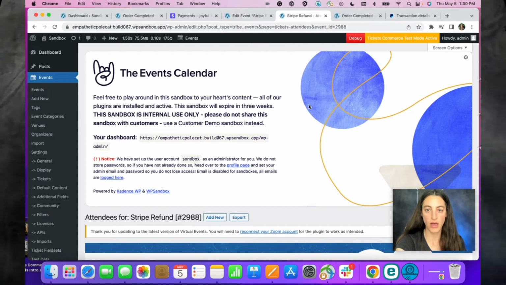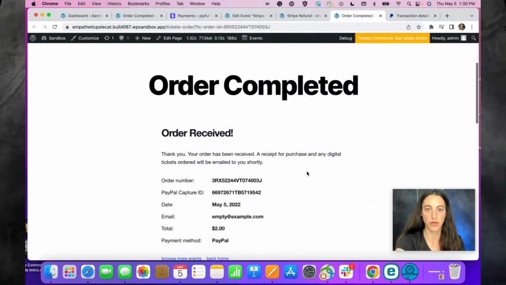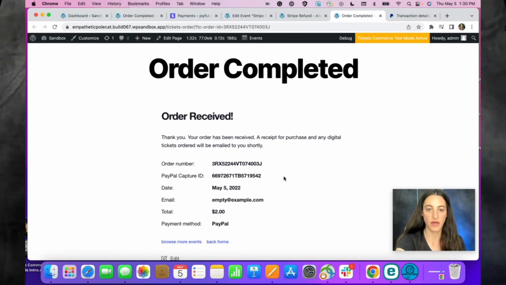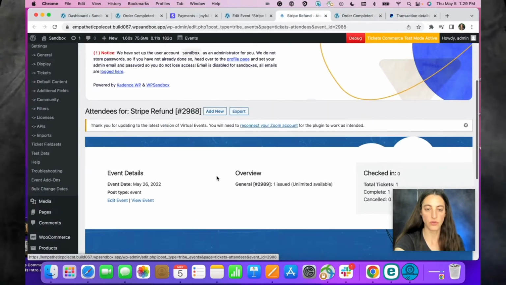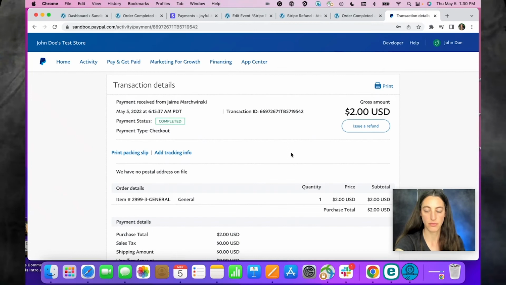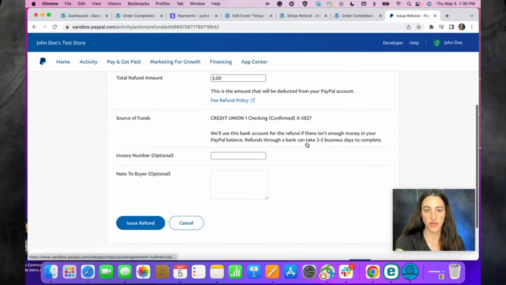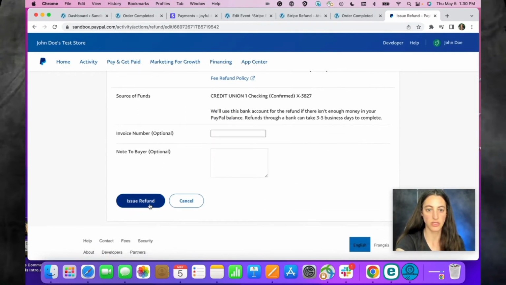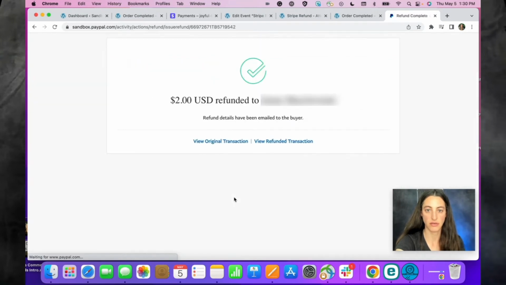PayPal works pretty similarly. What you'll want to do is find your order completed page. For this one, instead of the order number, you'll want to look for the PayPal capture ID and then head over to your PayPal dashboard. Find the ticket that you'd like to refund and click issue a refund. You'll have to fill out some information and then just click issue refund. And that's it.